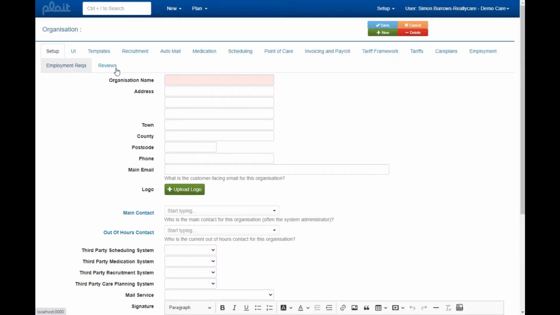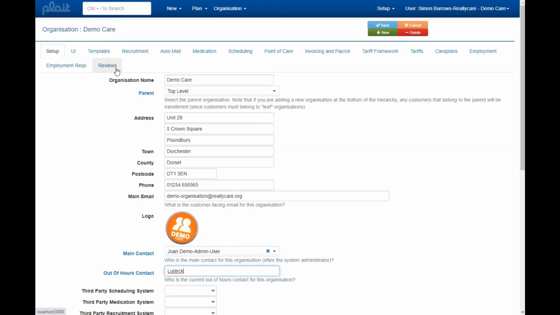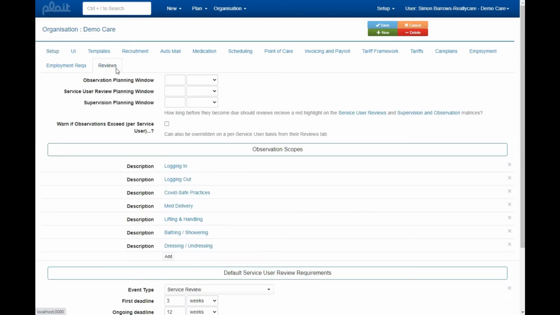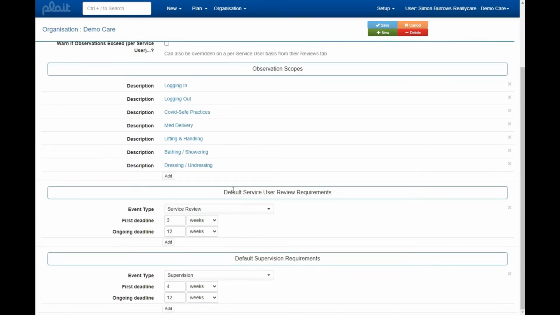Once you have set up your review event types, the next step is to configure how frequently you require each of these to be performed. This is done from your organization's Reviews tab. Under Default Service User Review Requirements, add an item for each of the event types that you have set up for service user reviews. In each case, specify the number of days, weeks, or months after a service user's initial contract has begun that you will require their first review of this type to have been completed by.